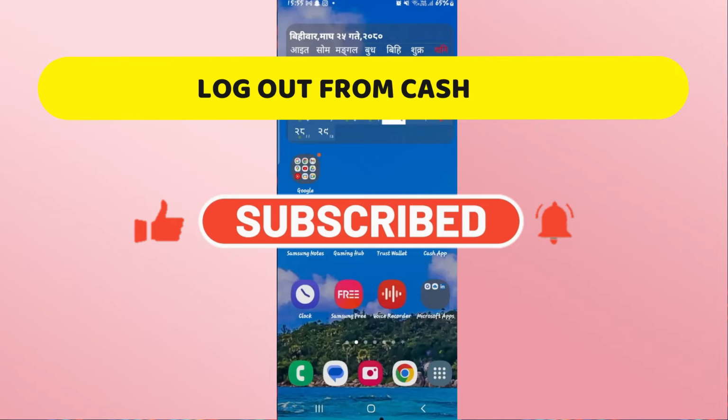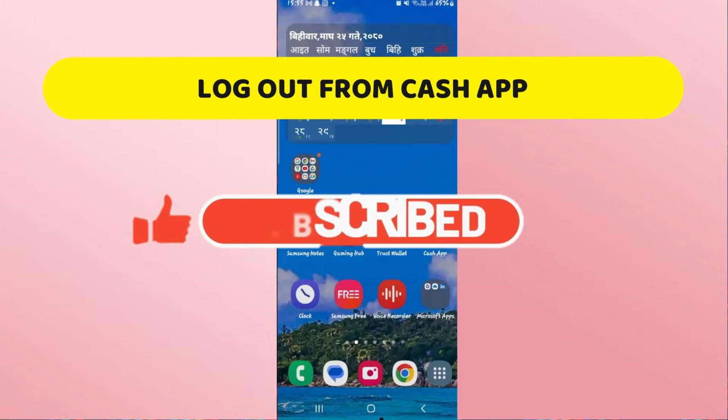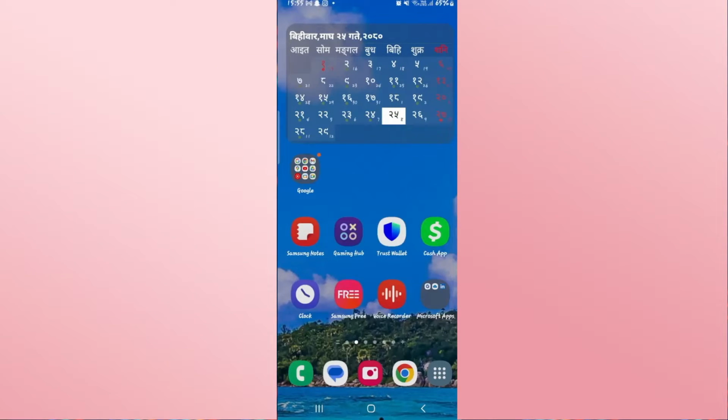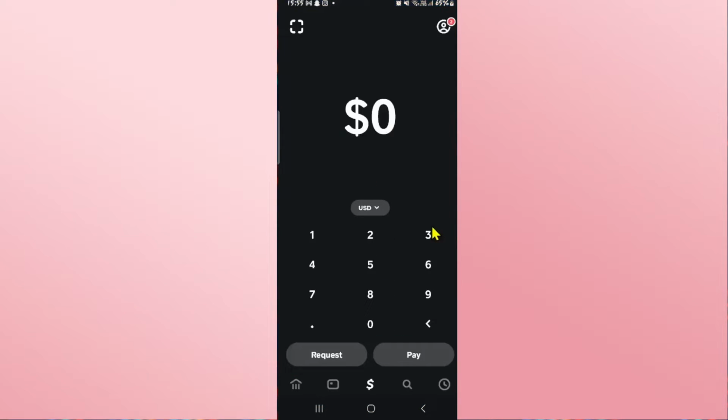In this video, I'm going to show you how to log out from your account on the Cash App application. So let's get started right away. First of all, open up the Cash App application on your device. And since you are already logged into your account, you will directly be taken into your dashboard.